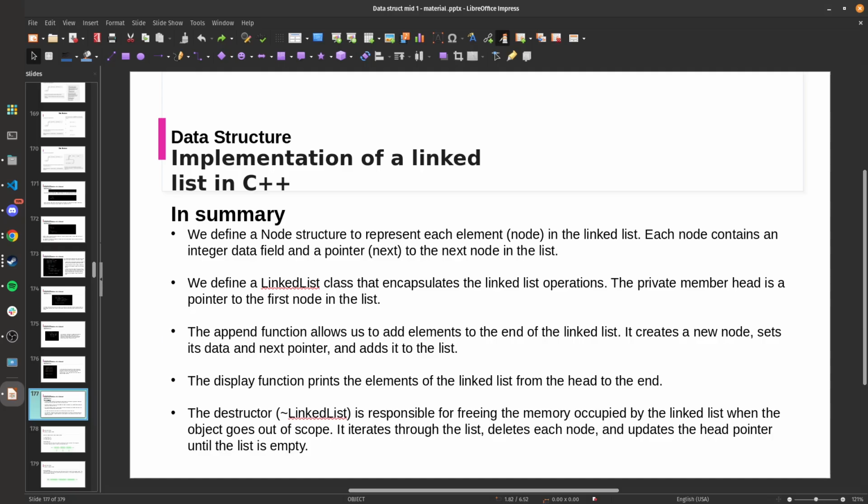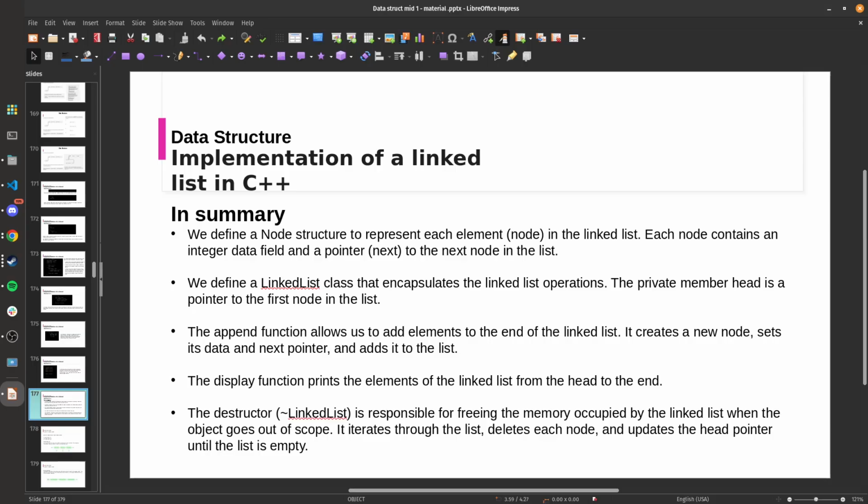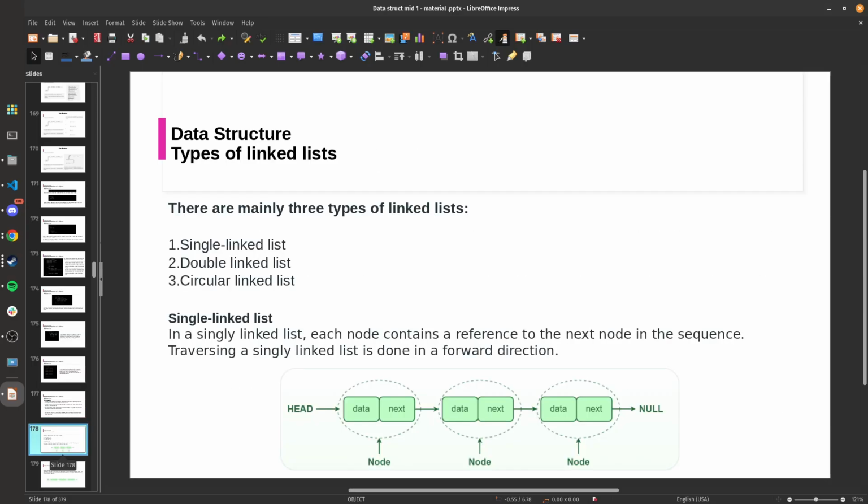So basically, you've got a node which represents data, and it also has a pointer which points to the next node in the linked list. The linked list class encapsulates the linked list operations, so it'll have a head which will point to the first node, and it'll have an append function, and the append function is just what we went through earlier, where we're just creating new nodes and adding them to the end of our list. And then we also have a print function which will print the elements of the linked list. And I'll have a destructor.